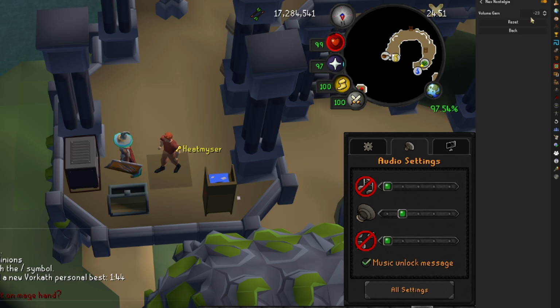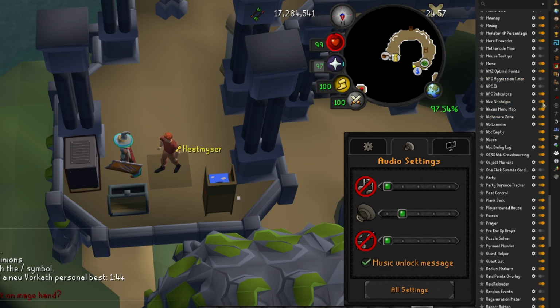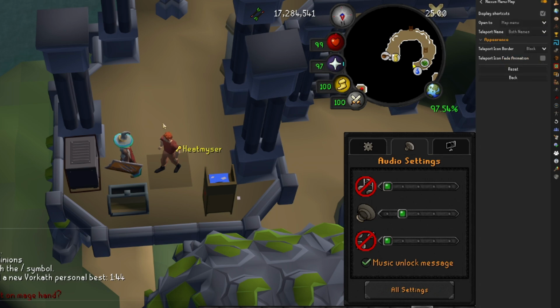Next, nostalgia plugin. Minus 23 gain. So you guys probably hardly hear that, which is meant to be that way. Ooh, the Nexus menu map's a big one. That's in my house. The Nexus portal in my house makes it look cool. People ask me about that every now and again, so there's that.